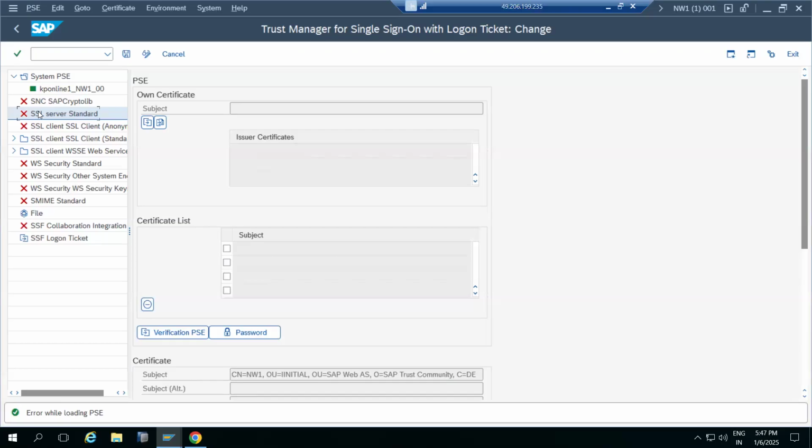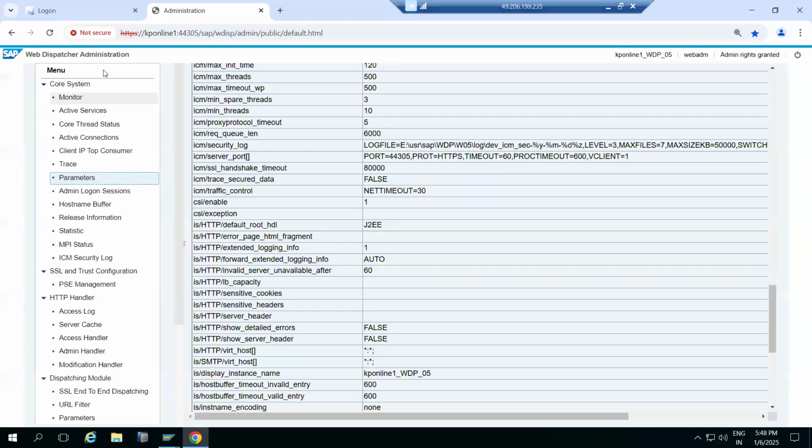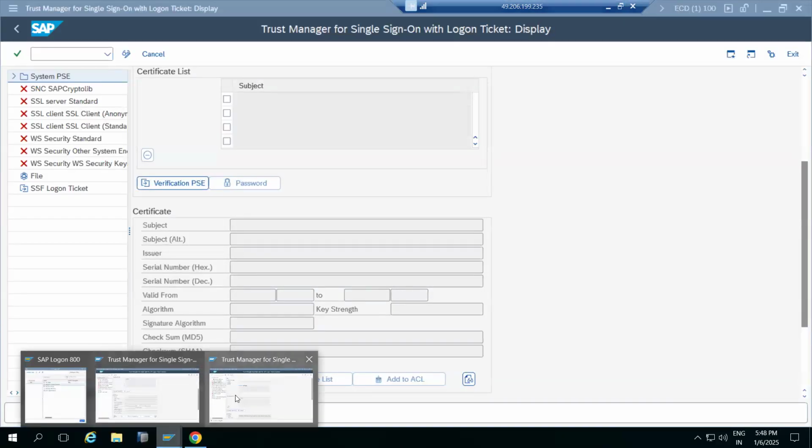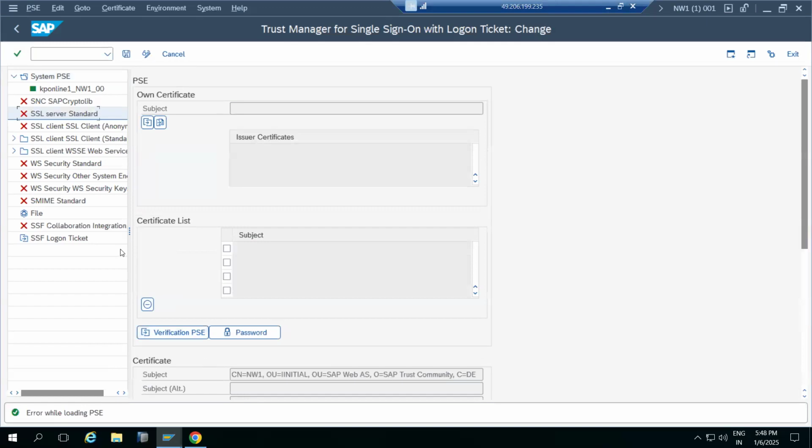So now, anything in the SAP you see here is not configured. Anything you access in the system here is shown as not secure. Not secure means the system is not a trusted system. So anything you access in the system.